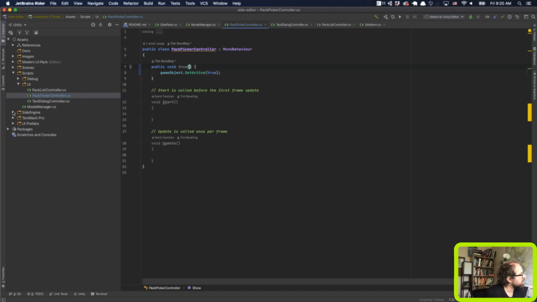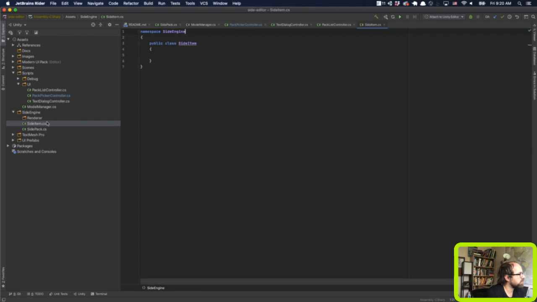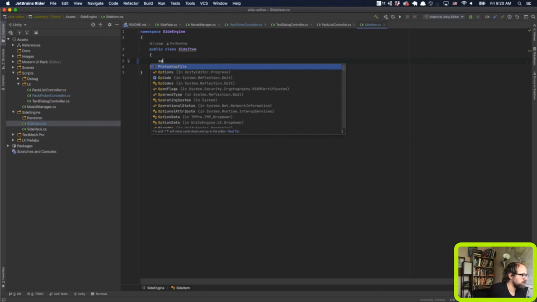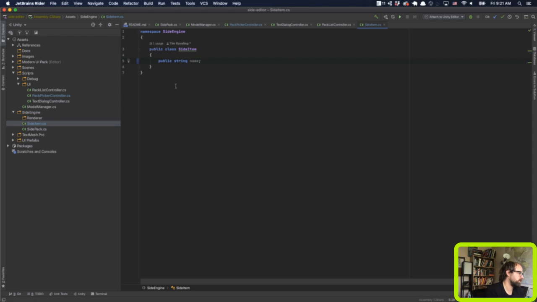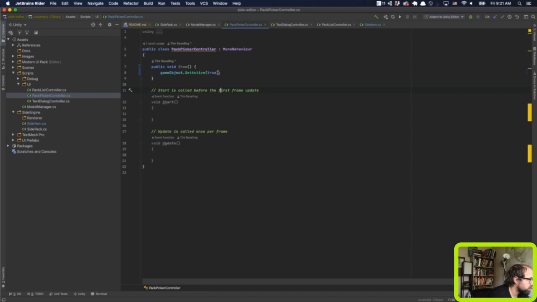So if we look at the side engine here, side item is this thing, which we have not really defined yet. So let's go ahead and do that. Public class side item. We're going to say public string name. That's all we're going to really worry about right now. So this item just has a name. We're going to add the actual image and things like that later. Go back to pack picker controller.